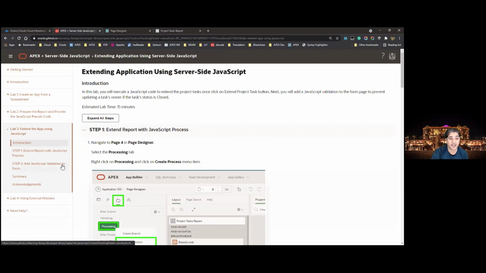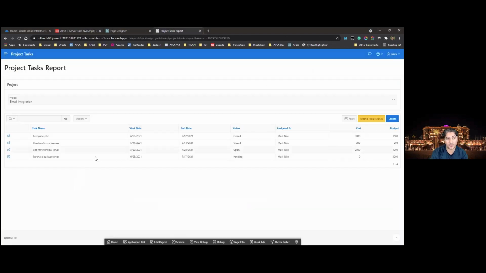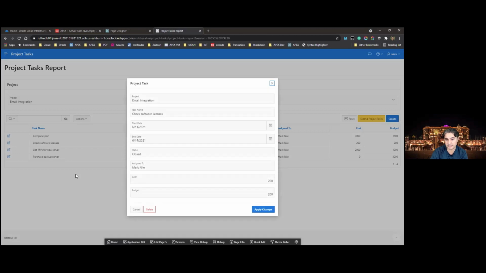The second part is I want to add a validation. And again, this time using JavaScript. So the validation is, let's look at this task, for example. It's a closed task, right? And if I open the form now, and I would like to change the owner, it will allow me, or the assigned to, which doesn't make sense. If the task is closed, I shouldn't be able to change who is the owner of that task and who closed that task, right? So let me add a validation.